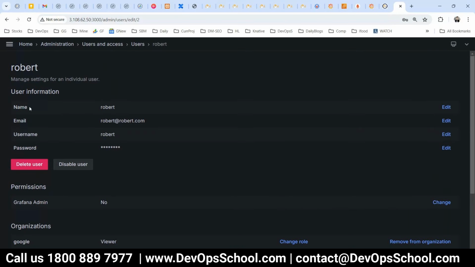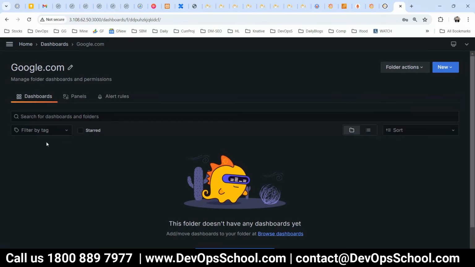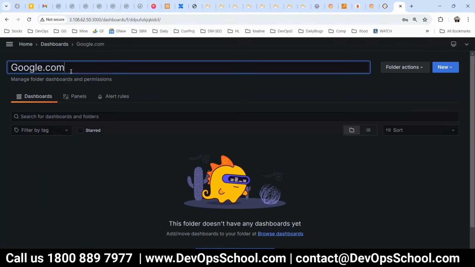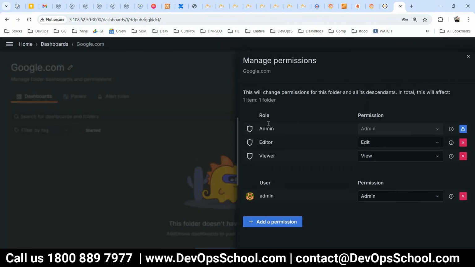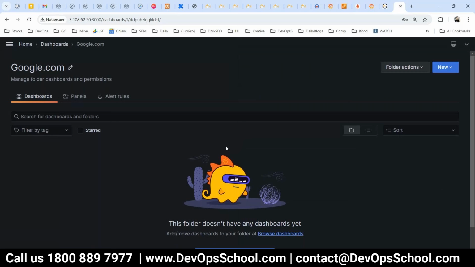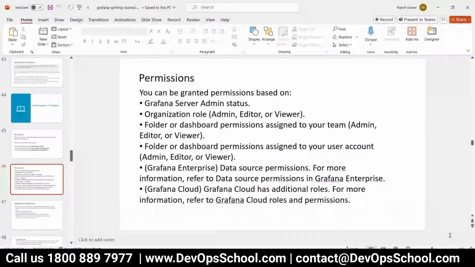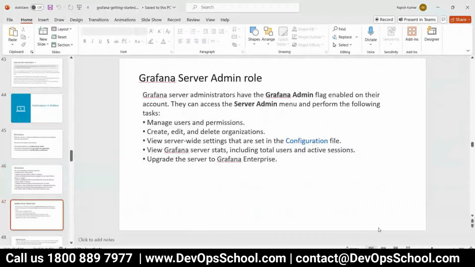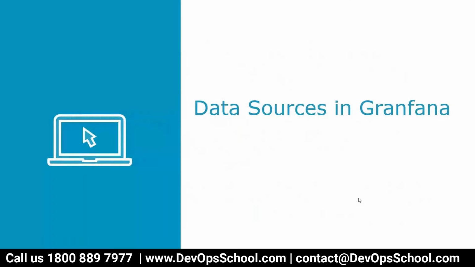Okay, I'm not able to find it. Maybe that option is... it's here. Yes, manage permissions. See here. So folder level permissions also, you can assign admin, editor, viewer, and so on. Okay, so that is something which you can do. So permissions can be set at multiple levels. Okay, so any questions so far, all of you?